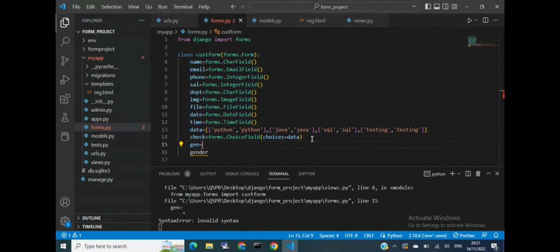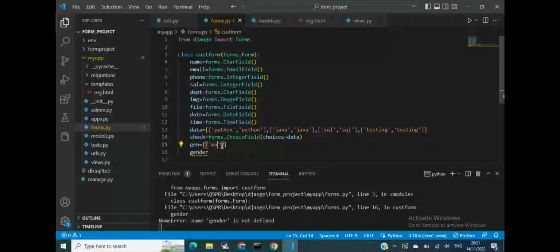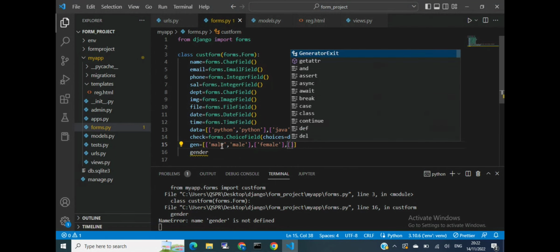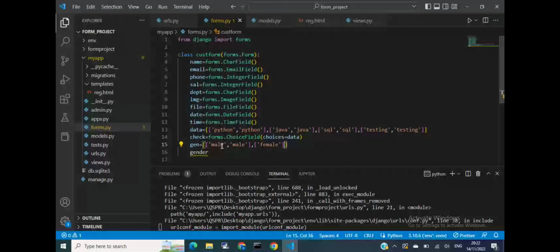Okay, so here you have to give some options, right? So for that, I will take it like this. First I have to take male, then again for female, take one more pair. Male, and female, and comma again, inside that field itself, you have to take one more, female.